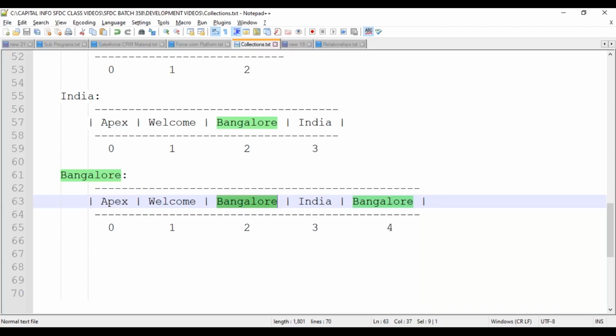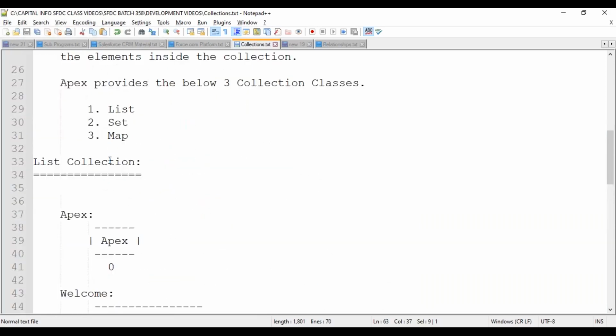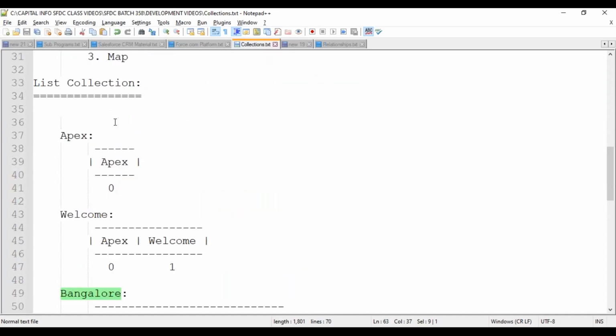Now, as part of this list collection class, how do we manage the elements? Do we have any ready-made methods available? Yes, we have a group of instance methods available in this list class, which we can use to manage the elements. If you want to add new elements, remove an element, search for an element, or arrange the elements in a specific order, everything we can do with the help of ready-made methods. Through those methods, we can manage the elements inside your list collection. But all the methods are instance methods.